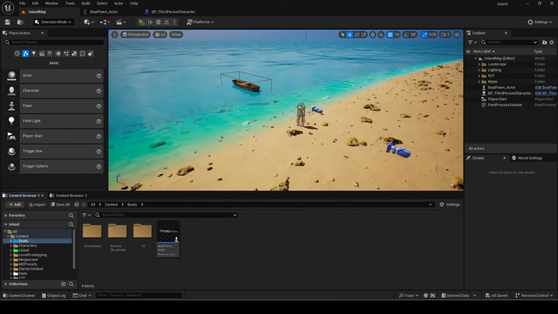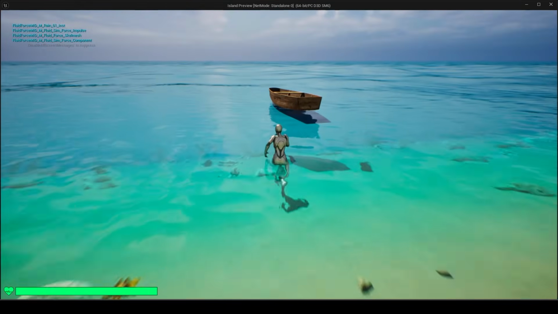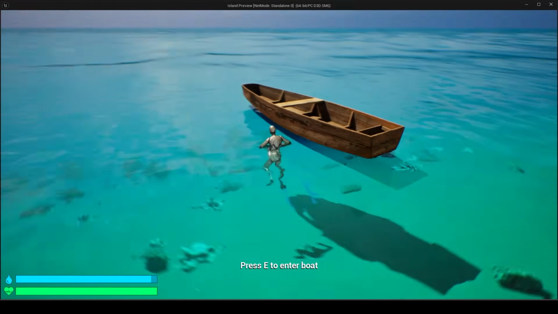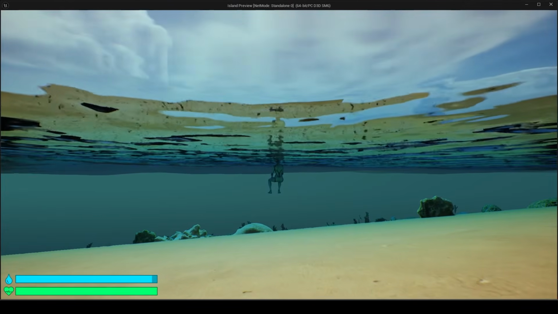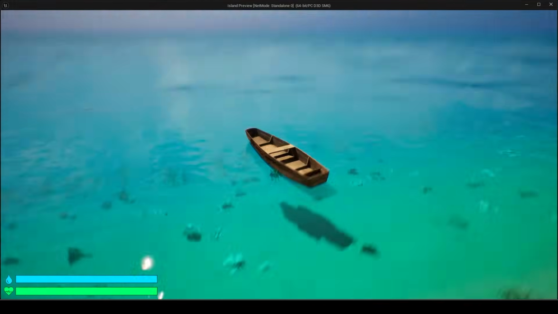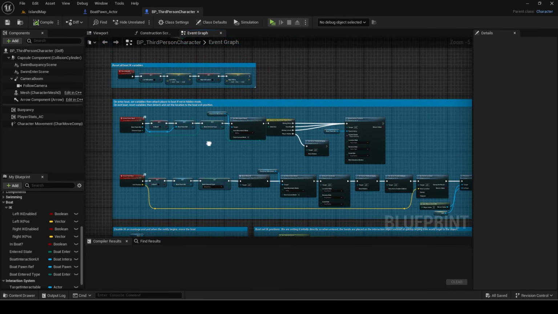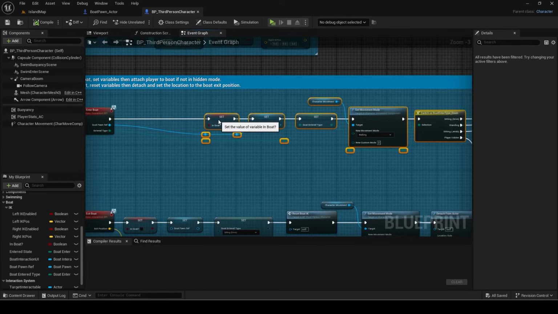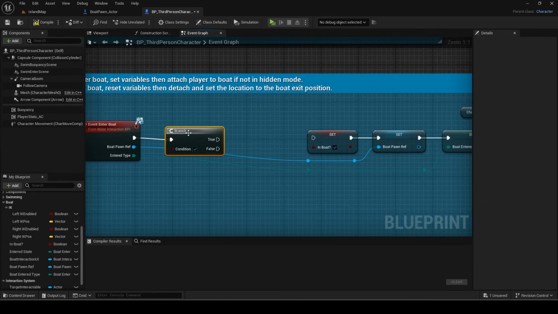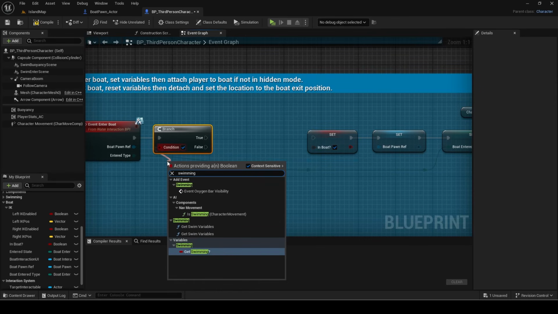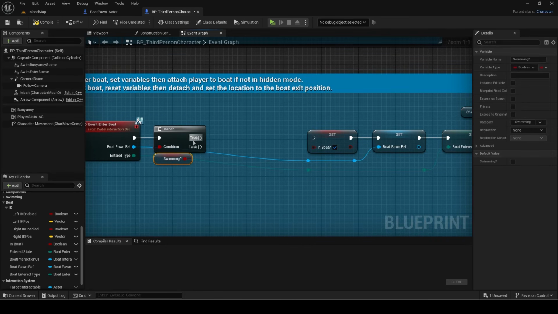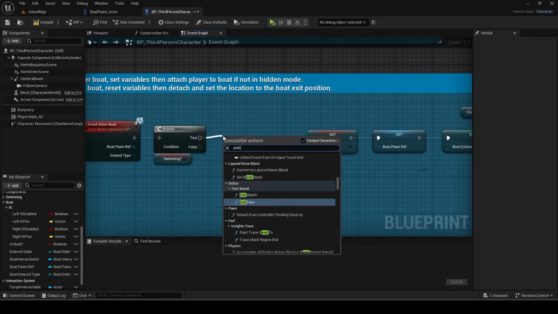I will now test. The interaction prompt is correctly fading. The sitting, however, is bugged. To fix it, go to Event, enter boat in the character blueprint. We need to exit swimming if we enter the boat, so use a branch condition to do that. You don't need this if you didn't add the swimming mechanic.